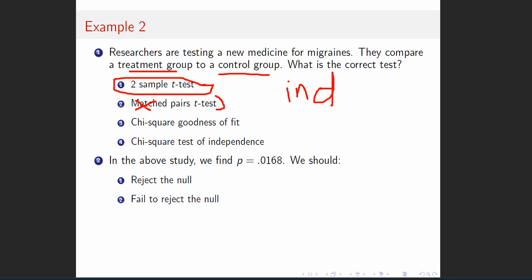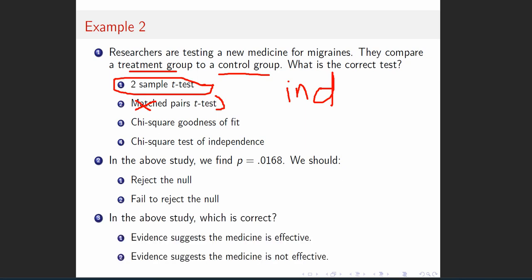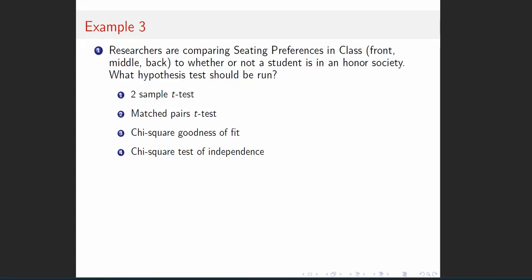Rejecting the null says the relief from the headaches experienced in the treatment group was greater than the amount of relief experienced by the control group. Well, that means the medicine works. Roughly speaking, we have evidence that the medicine works. Okay? And so, yes, in question 3, the evidence suggests the medicine is in fact effective. Perfect. Okay, so one more, because there will be several of these on the final exam.